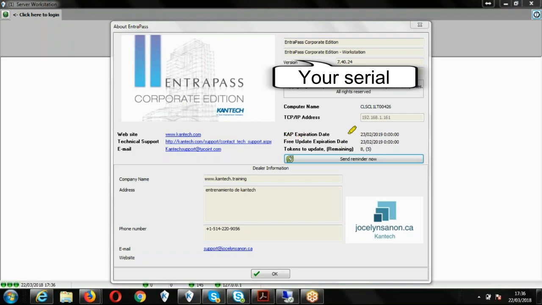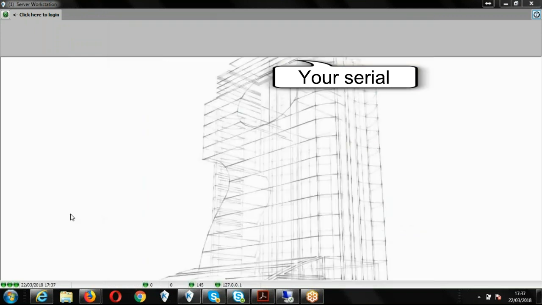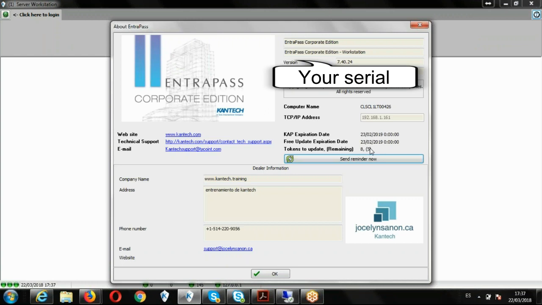If that date, for example, had already passed, I would need tokens. And here I will see tokens to update. I will need 8 tokens, remaining 5, which means I did upgrade that system in the past, and I have some tokens left. So since I need 8 and I do have 5 in that system, whenever the time comes to upgrade, I will just need to buy 3 tokens. Why? Because if I have 8 and I remove 5, I need 3. 3 plus 5 gives me the 8 tokens needed.